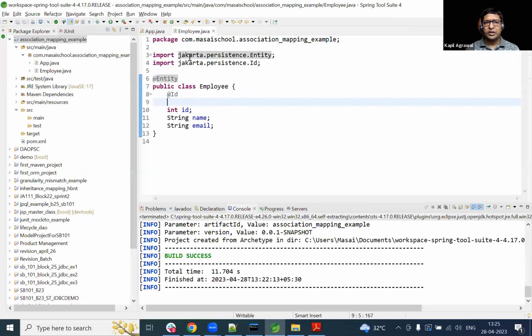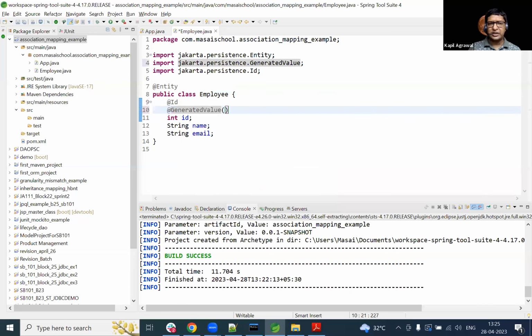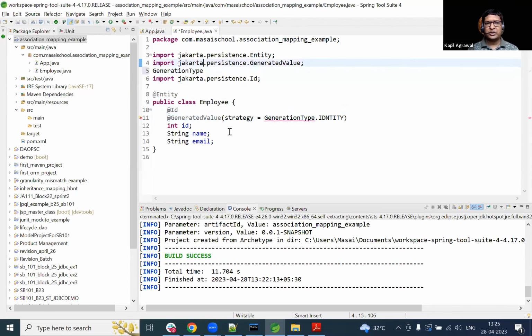Again, perfect. If you want to generate the primary key, then definitely we have the generated value. Into the generated value, we have to talk about the strategy. And for the strategy, it will be good to talk about the generation type. And definitely the value is going to be GenerationType.IDENTITY. Then into the import statement, we have to write down the same thing here. Done. GenerationType.IDENTITY. Okay, now perfect.